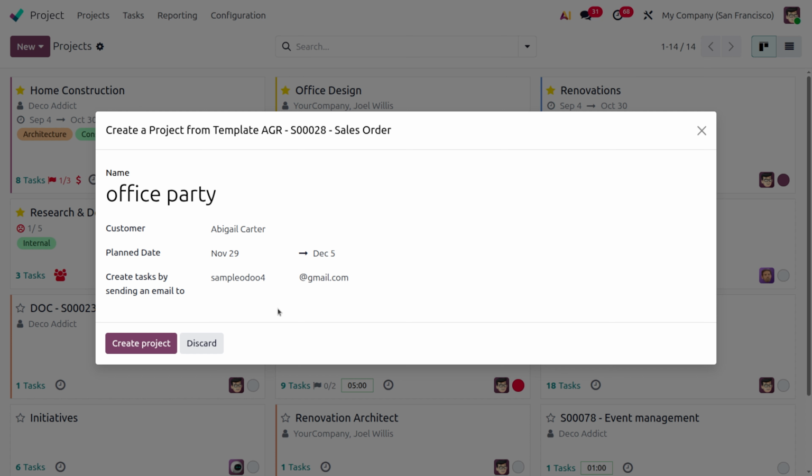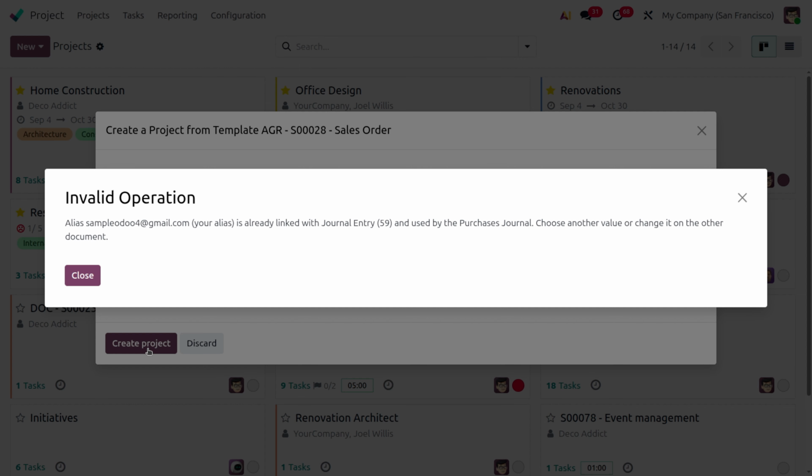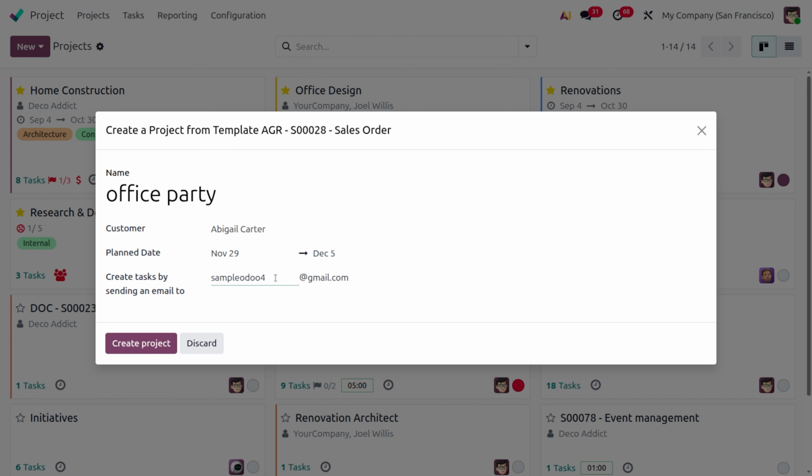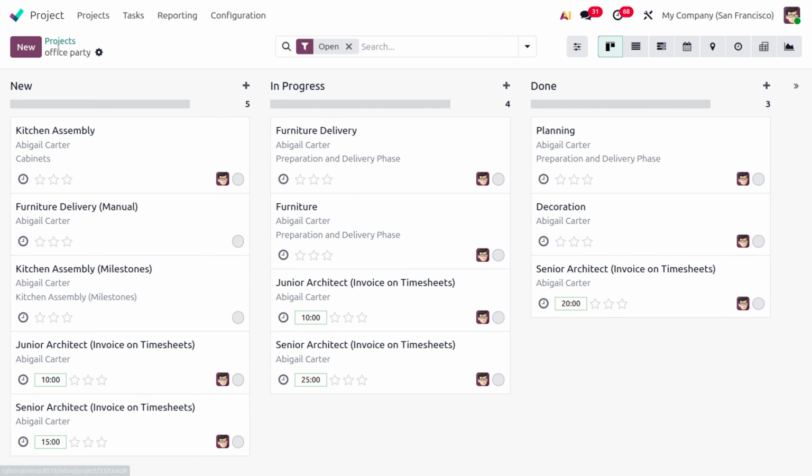sent to this mail ID. Upon clicking on create project, you can see that the alias is already linked with the journal and used in purchase. As this is an existing one, we have to use another one. So let me provide another mail over here, and let's click on create project. Let's set everything and just wait for a while. We have just finished, and you would be able to see different stages in it.